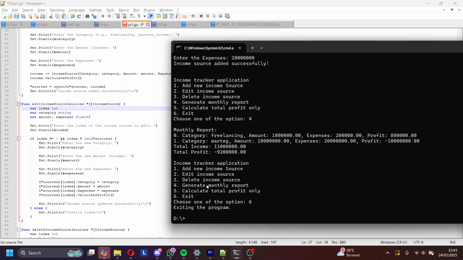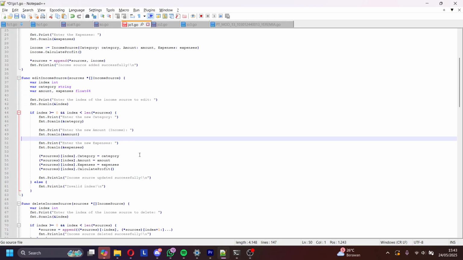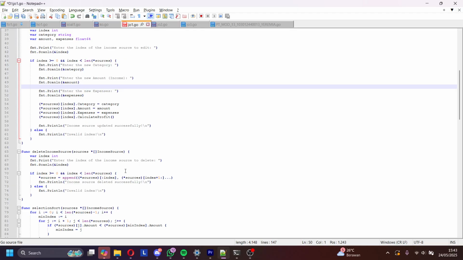And for delete, it is actually quite easy. We have to scan which index we want to delete, and if the index is greater than or equal to 0, and not negative, then it is valid. And the index must also be within the sources.